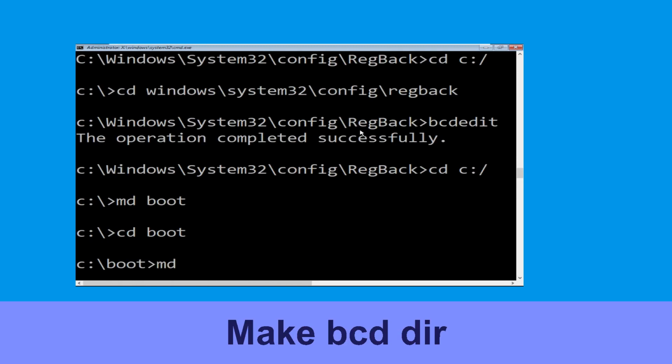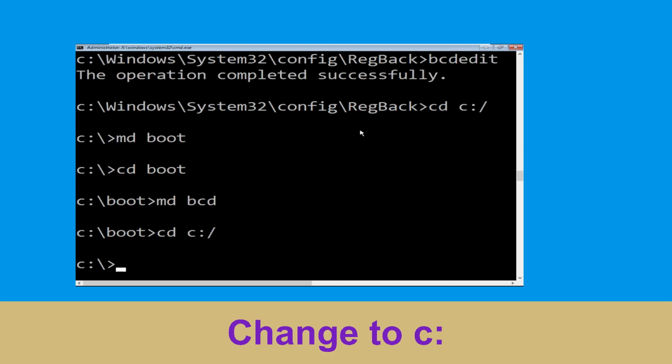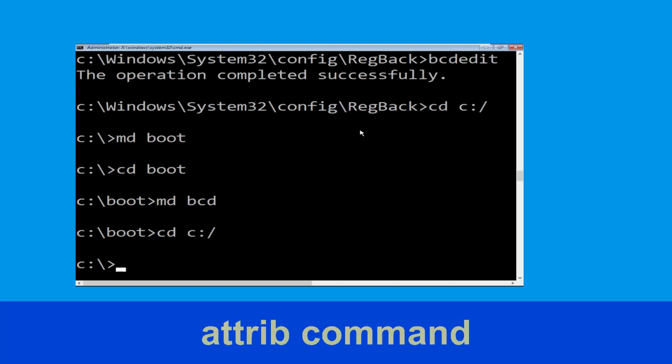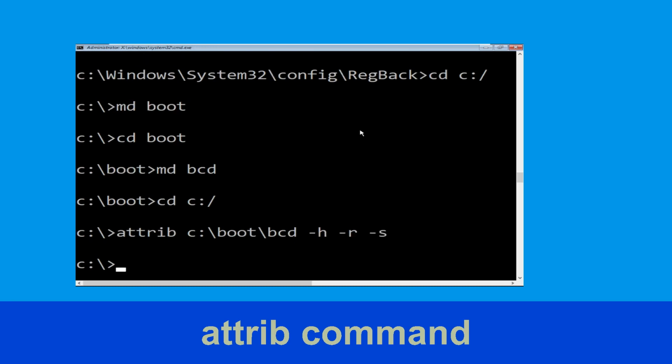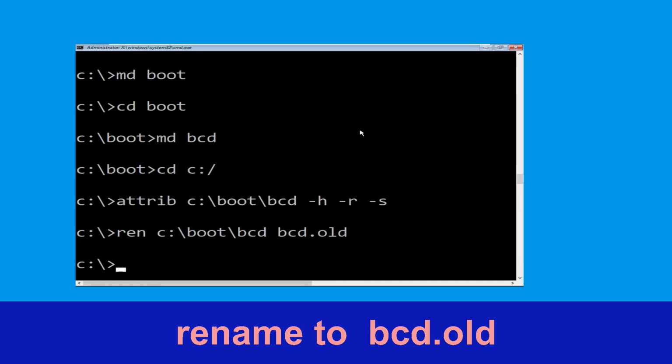Now type md space bcd and hit enter. Now execute this command. Type cd space c colon / and hit enter. Now type attrib space c colon -boot -bcd space -h space -r space -s and hit enter to execute. Now type ren space c colon \boot \bcd space bcd.old, then hit enter.